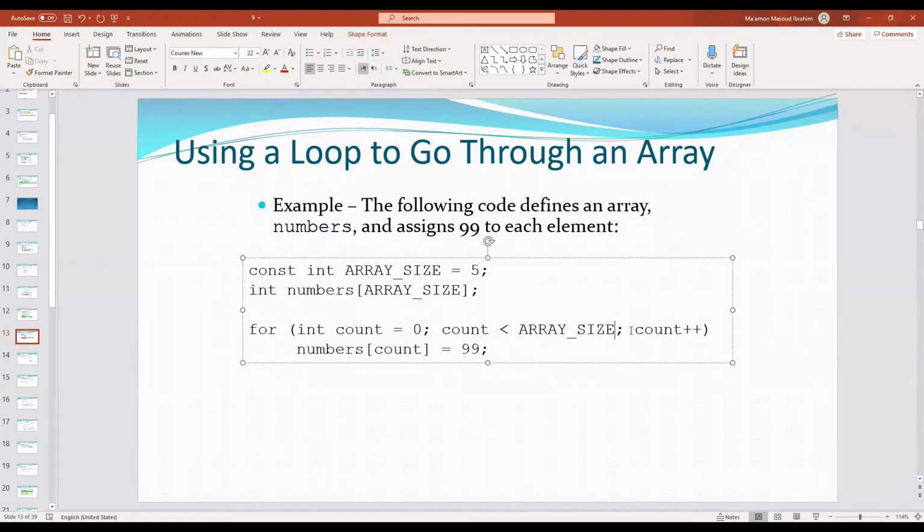Yes. Doctor, what does the last line do? Which line? The last one? Here we just save 99 to the array elements. So all the array elements will be filled by the value 99.